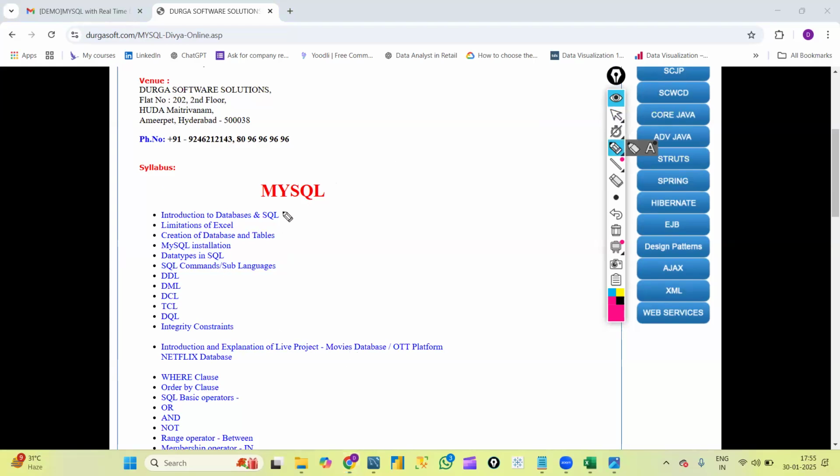So the course content: first, introduction to databases and SQL, which we are done with. Limitations of Excel: we will discuss going forward what all the limitations are and how we are going to overcome them in SQL. That is just a theory part for knowledge purposes. Next, creation of databases and tables, which we almost started today. Once we are done with the demo classes, I'll show you the installation process of MySQL. Next, data types in SQL, and SQL commands or sub languages.